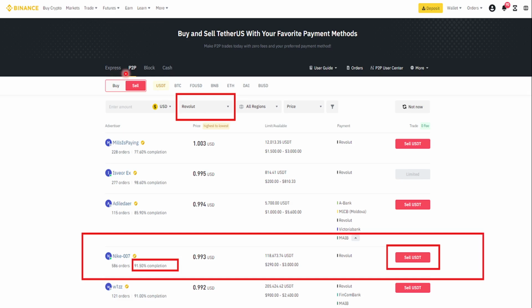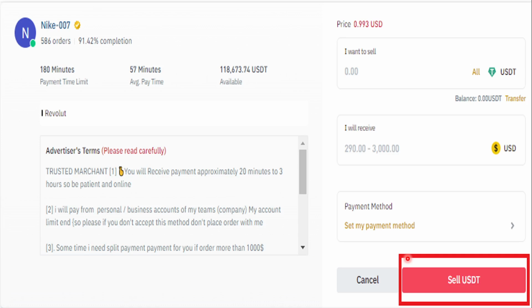And then what you do is you come to the P2P market again, click on sell, okay, choose Revolut from the payment options, and choose a seller with a good completion rate and a lot of orders with a decent price, and then you can come here and click on sell USDT. Okay, go ahead and do that.